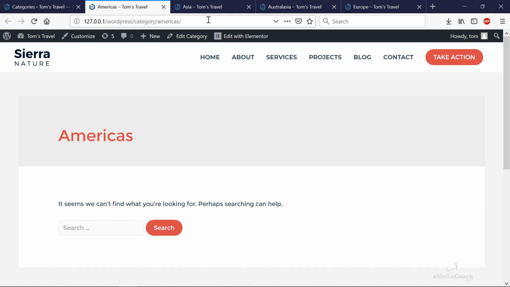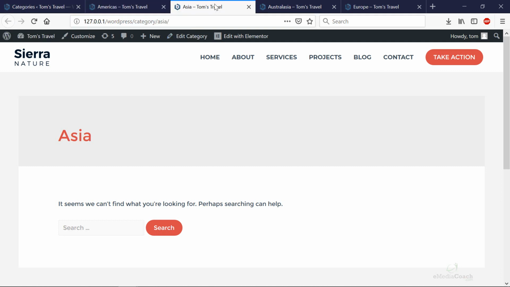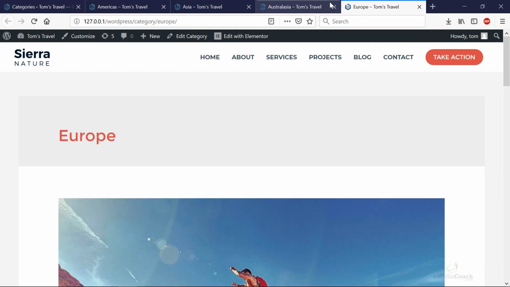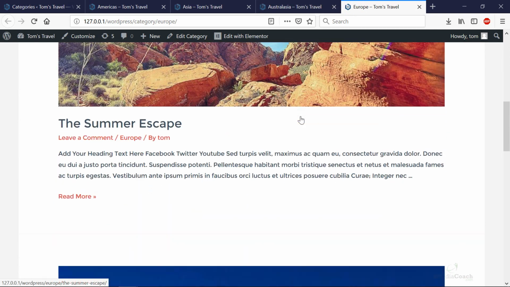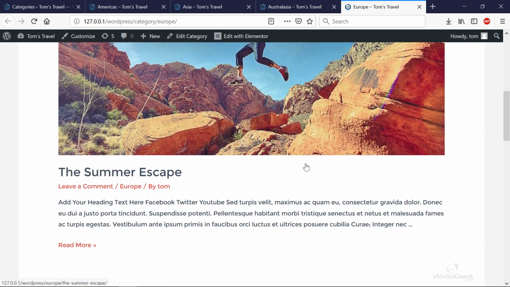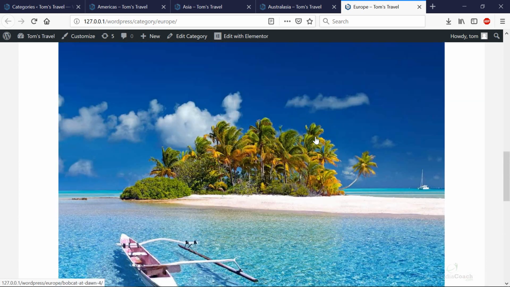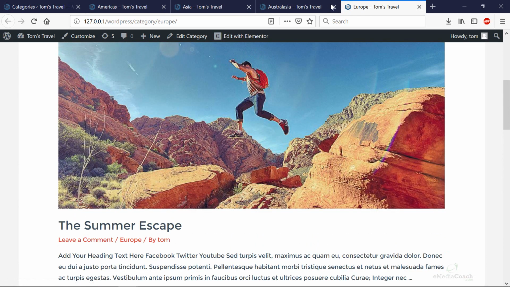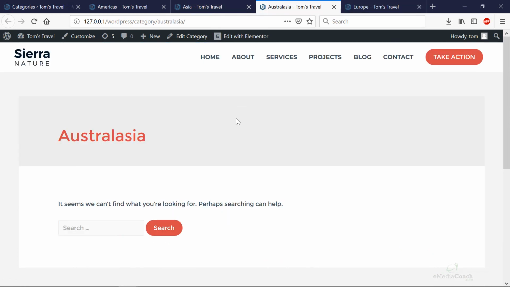You'll see that each category has a URL assigned to it. So eventually this will be yourwebsite.com/category/the name of the category. And so what we can do is direct people to these categories so that when they click on a particular category, they only see blog posts that are assigned to that category. So now let's keep them open. I obviously haven't got posts in most of them because I'm just showing you as a demonstration, but you know what I mean.